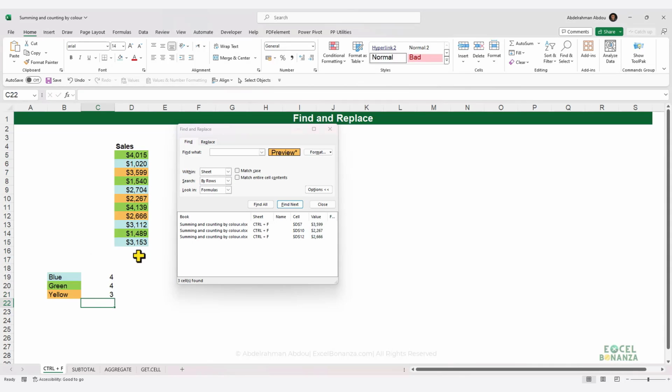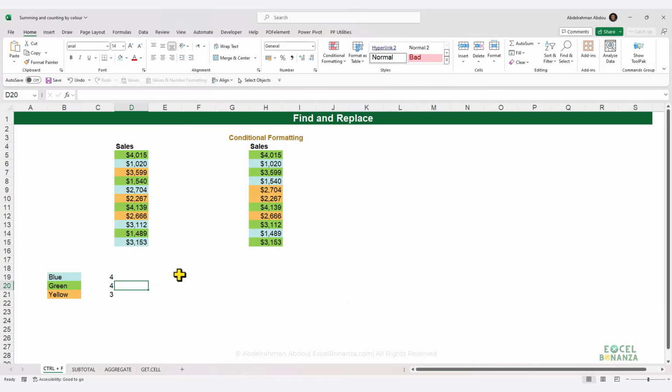So as you can see here, this is one way of counting cells by their color, but it involves manual work because you will need to do the find and select on the column containing your cells that you need to count here, and then you need to type the numbers manually. And another drawback of this method is that you can't sum the cells using their color, you can only count them.